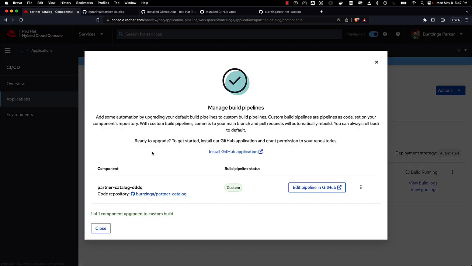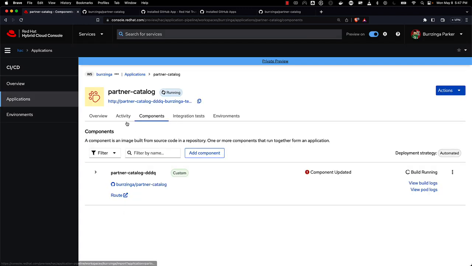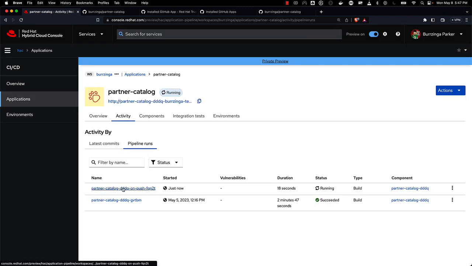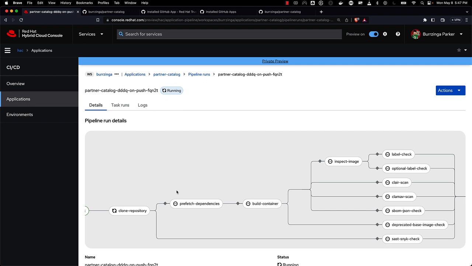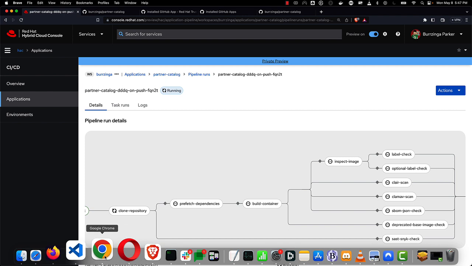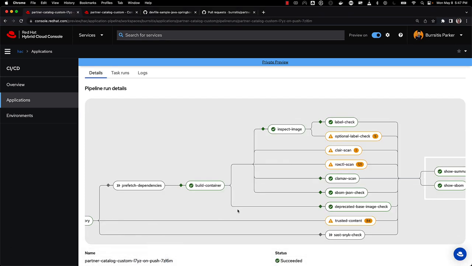So let's actually go check it out. Let's go see if it's running. And we'll go to activity. And there it is. It's kicked off now. So it's going to go through that process. Let's fast forward one more time to show you what this looks like when it's completed. Also, I want to show you what it looks like if a user has customized it slightly.